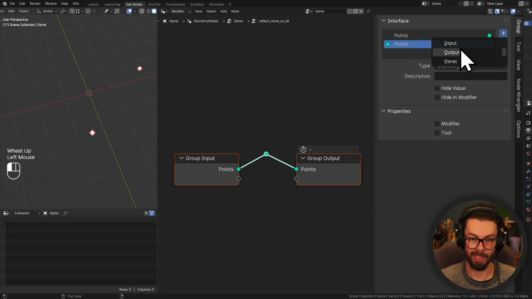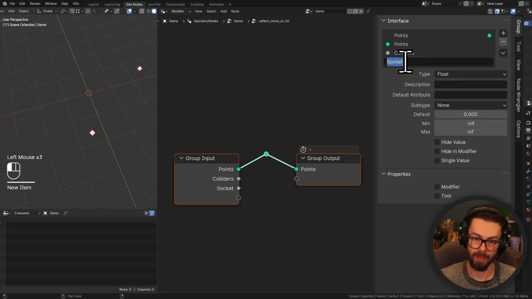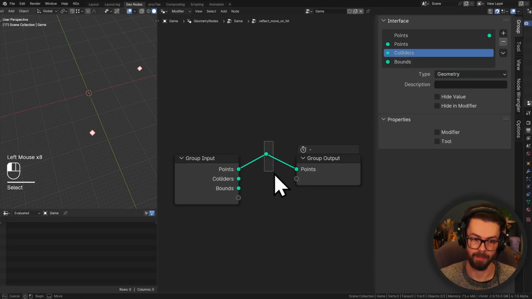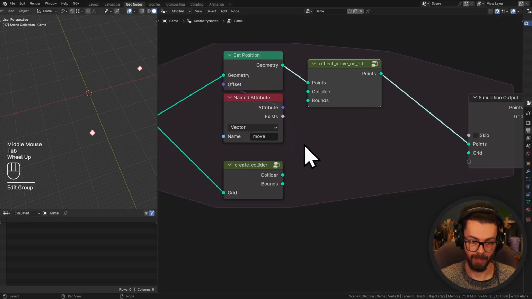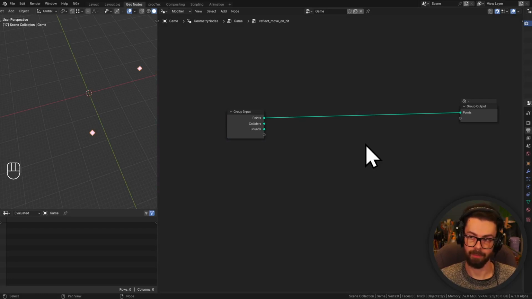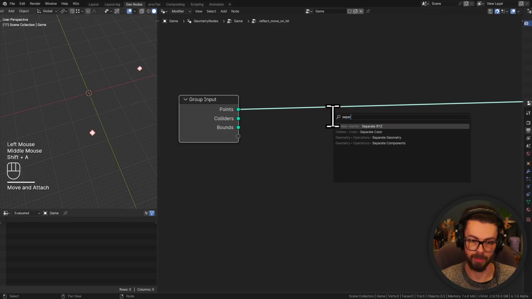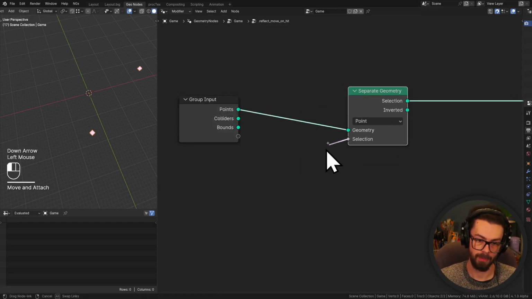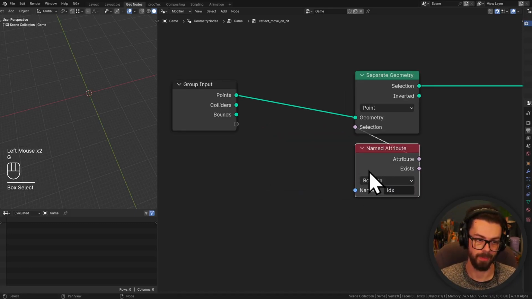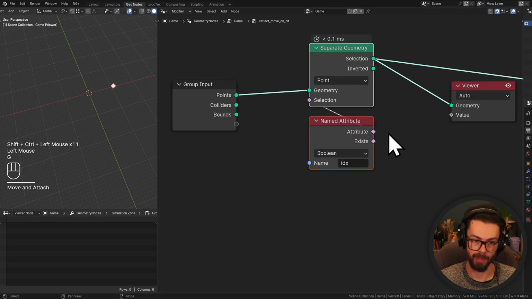And we also need to be adding inputs for our colliders and our bounds. And these are both going to be geometry inputs. Tab back out and we'll just join these up. Here we go. Let's do this just simply here. So I've got my points. I'm going to separate them, so I'm just doing them one by one. Separate geometry by the named attribute. And we're going to be using the IDX attribute. So now you can see that we have 1 point on each side of that. Separate.